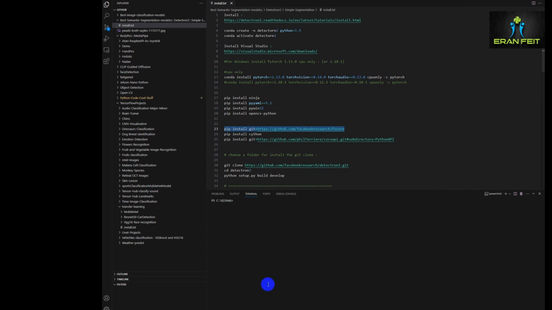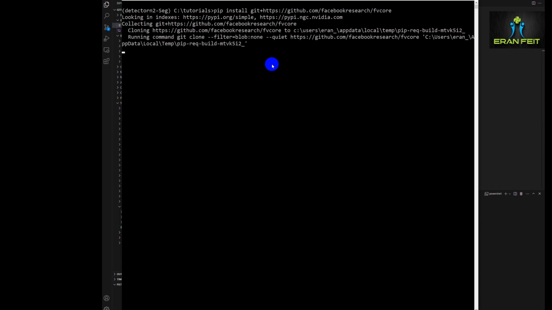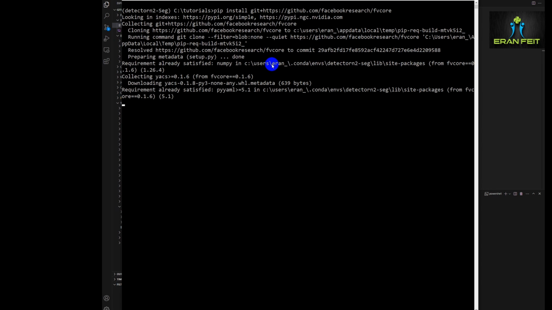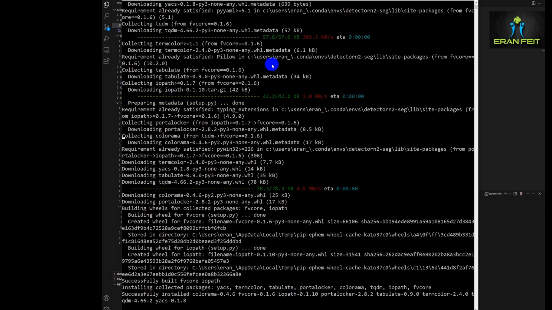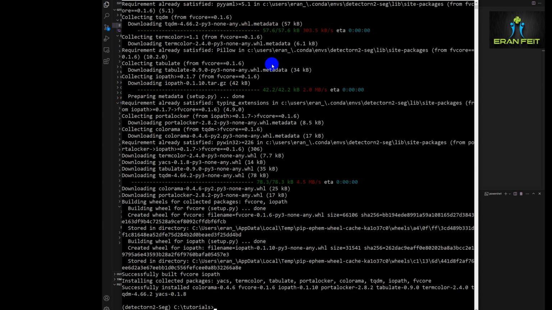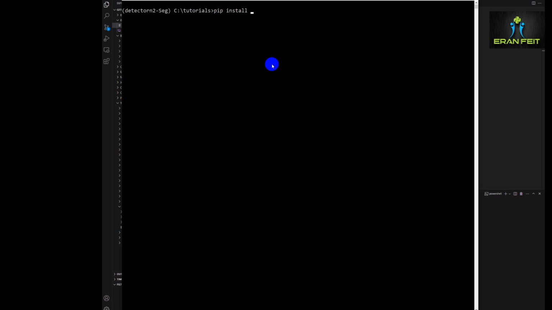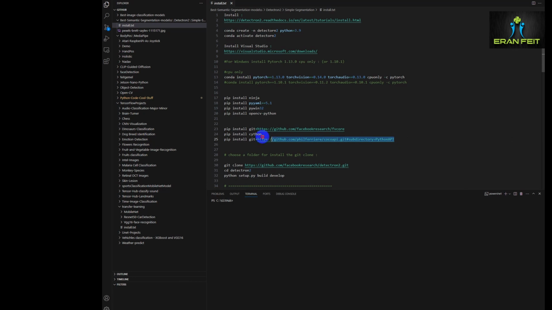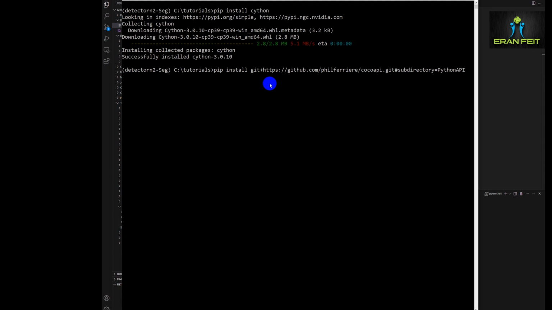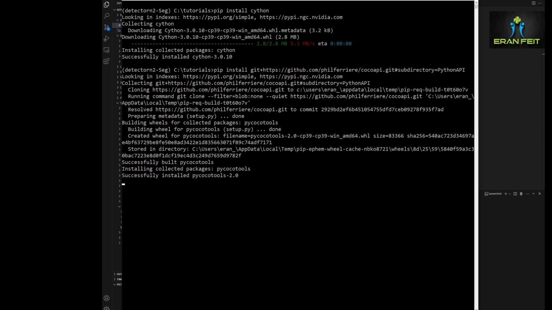Let's see, this is the instruction file. Now we have to install fvcore. So we will use a pip install git with the link to GitHub. Okay, finished. Next it's Cython. Finished. What's next? Another one. All these necessary libraries are for the Windows environment. In Linux, it's a different installation.